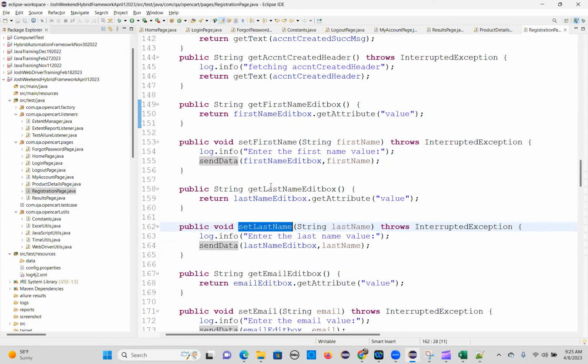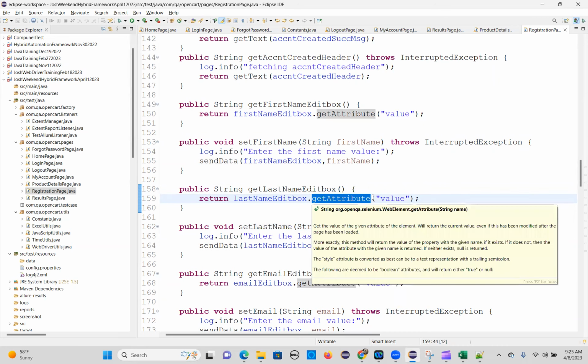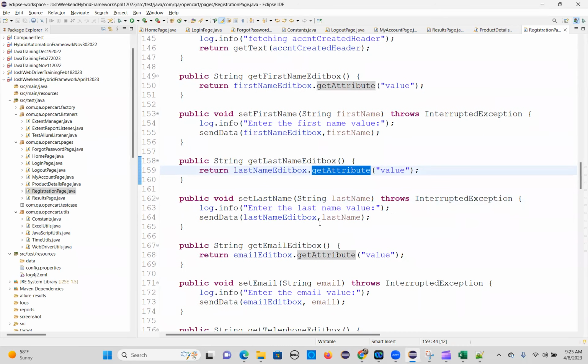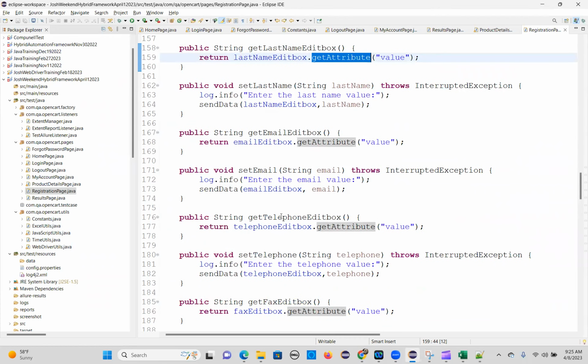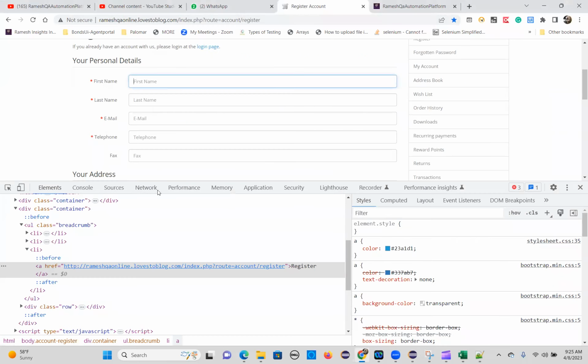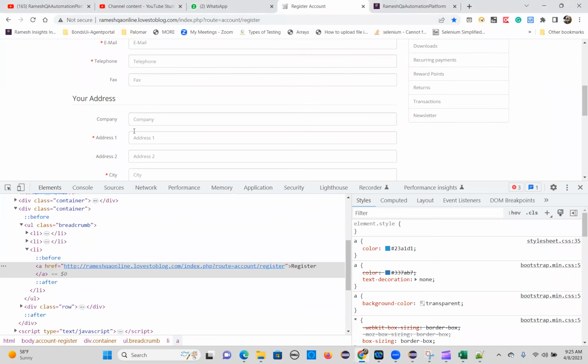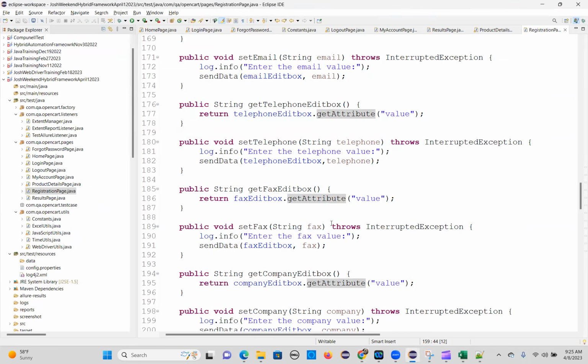So set last name, get last name. After setting, it will be stored in the value attribute. How to get the attribute value? Using get attribute. Yes, get attribute. That's what I'm just following. Then all the setters and getters I developed for all these elements: set for setting the value, and after setting, the getter returns the value.